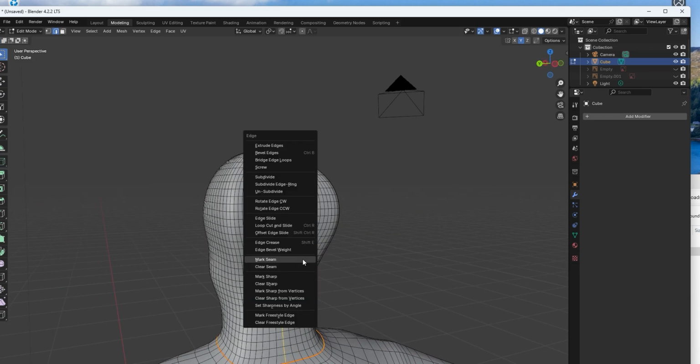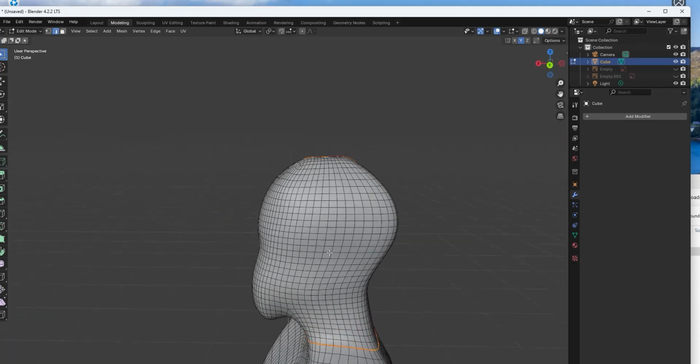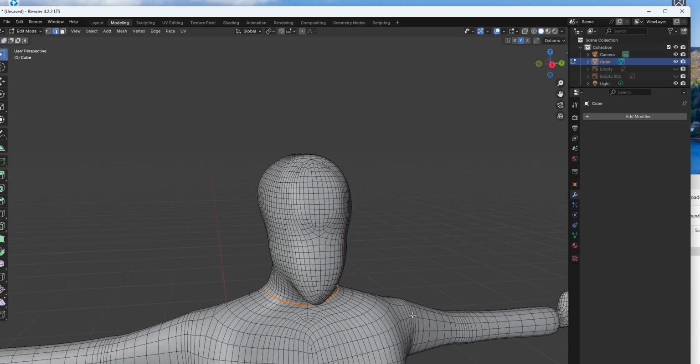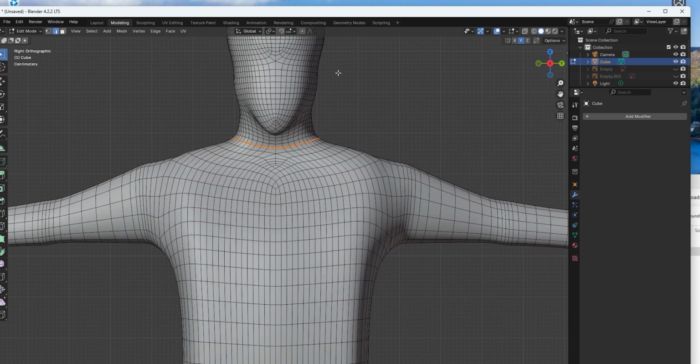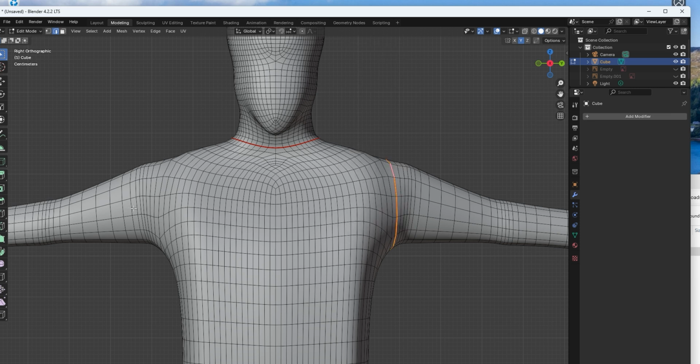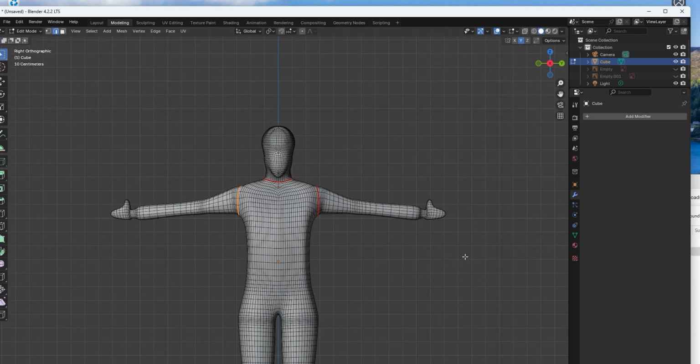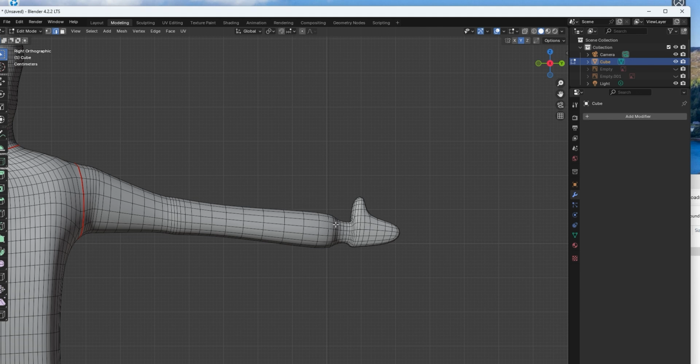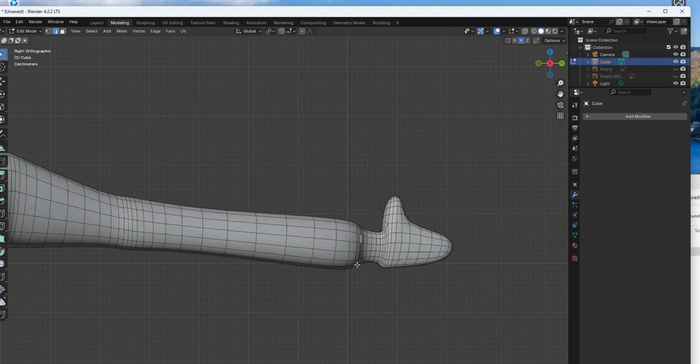Okay, great. I'm going to say Control E. I'm going to mark that seam. Wonderful. I am going to do the same with this arm. I'm going to do the same with, let's see, let's hope we get the right arm on the right side. I believe this is mark seam. Yep. Perfect. I'm also going to mark seams around the hands.